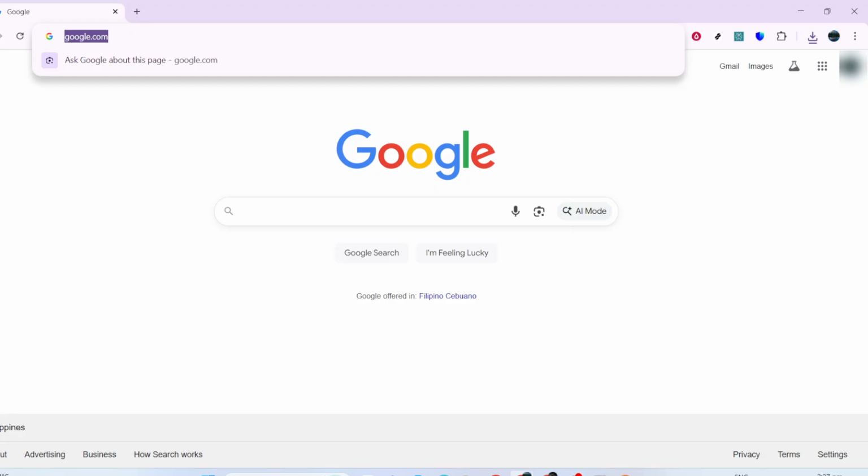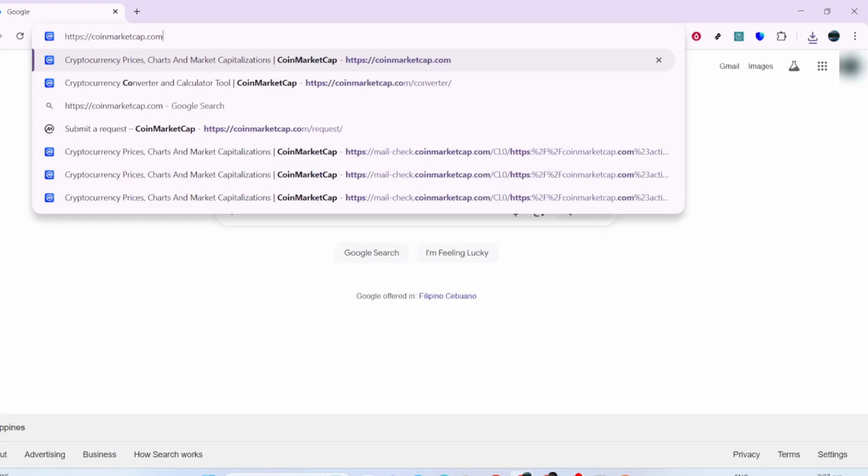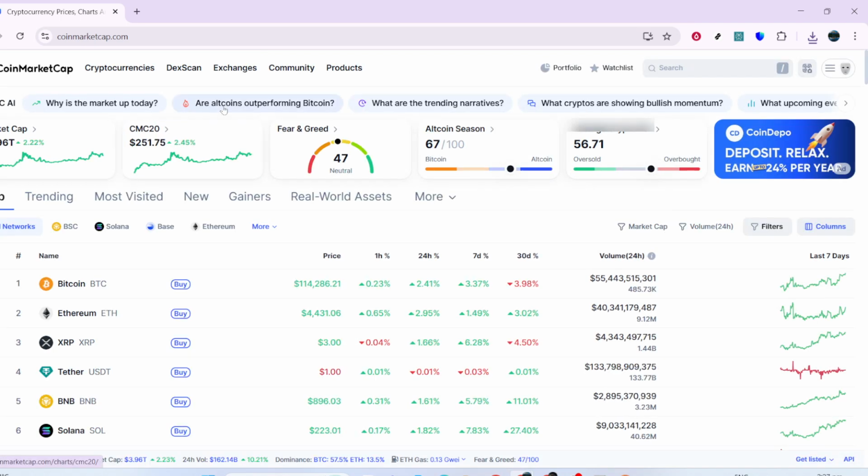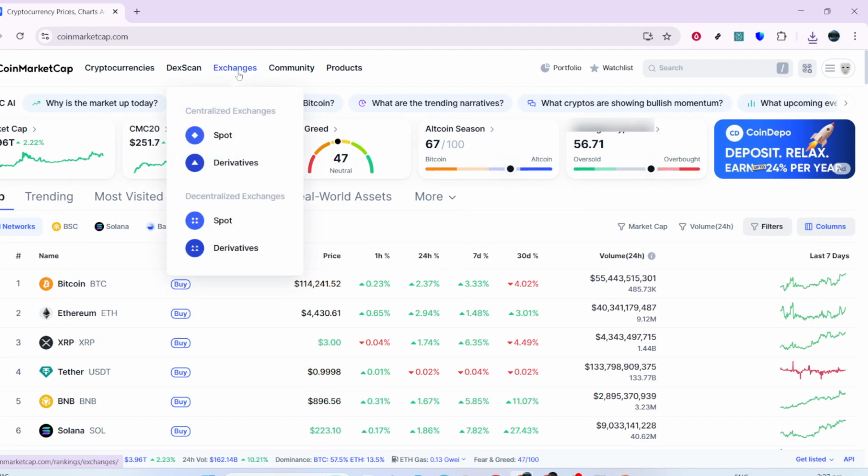For anyone unfamiliar, CoinMarketCap is a comprehensive website that provides the latest crypto market data and insights. Think of it as a one-stop shop for all things cryptocurrency. Now, once you're on the home page, take a look at the top menu bar. You'll notice several options designed to help you explore the crypto world. Today, our focus is on exchanges. Click on the Exchanges tab in the menu.